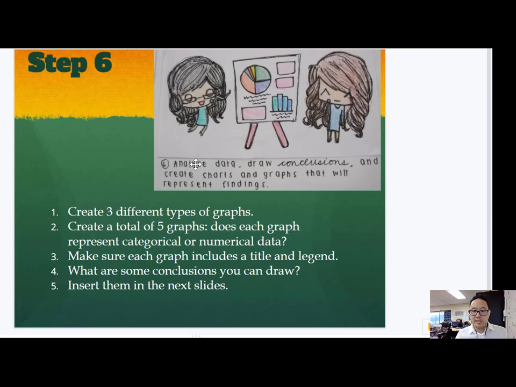Okay, step number 6, analyze data, draw conclusions, and create charts and graphs that will represent your findings. So create 3 different types of graphs. So like a pie chart, you have a bar graph here. Maybe you want to do a histogram. You could do a box plot. Anything we've studied in chapters 1 and 2. Create a total of 5 graphs.